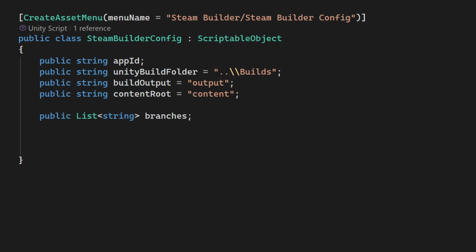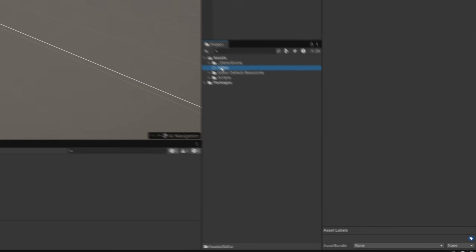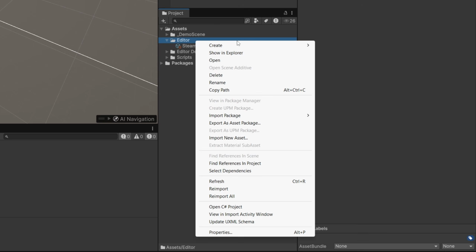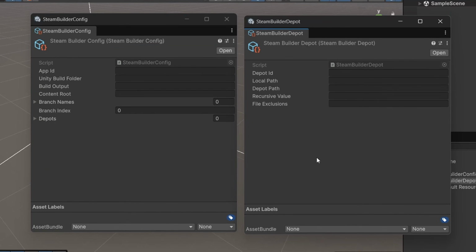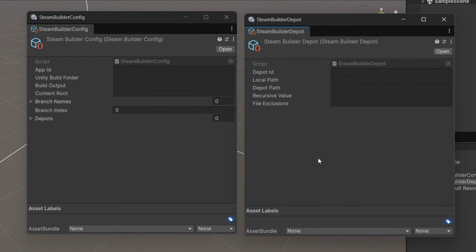Next, we'll add a string list for our branch names, and we'll add an integer value for our current index. Then we'll add a list for our depot settings. Finally, back in Unity, let's generate both of these scriptable objects in our project here. We've now got our settings asset ready to configure for our game.